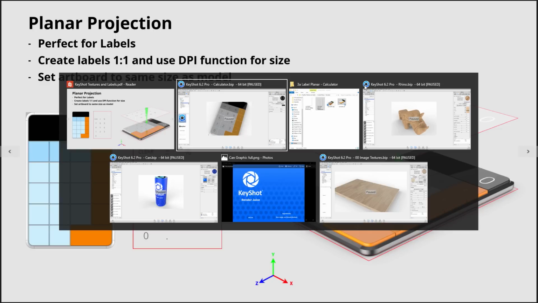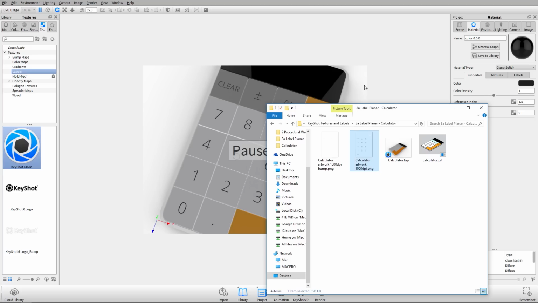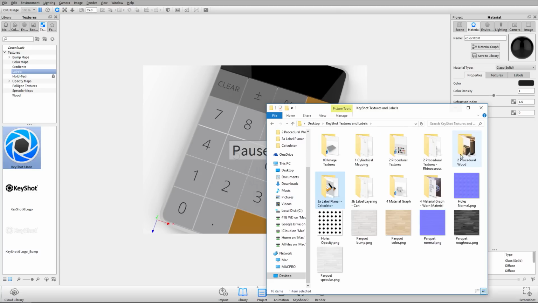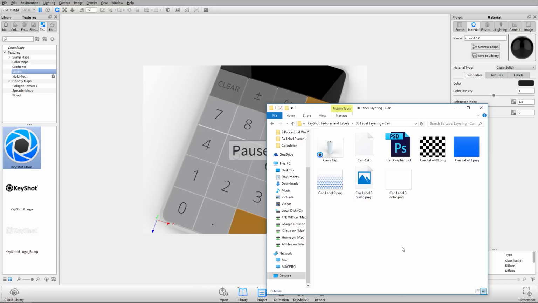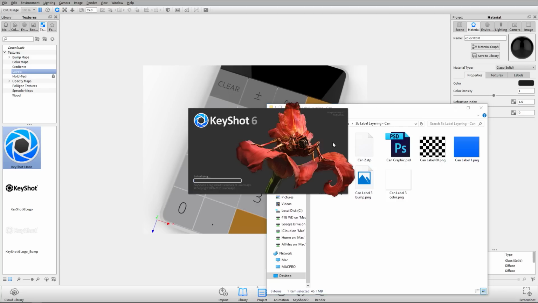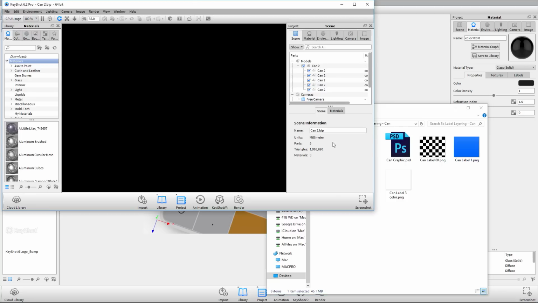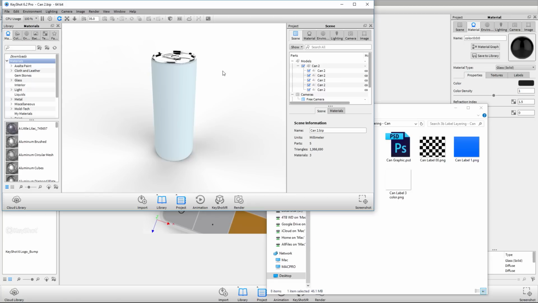Okay, so we've covered our planar projection. I'm moving through this because there's a lot of content. So again, if you've got questions later in the Q&A, we can get through some more of your questions. Let's talk about building up layers of labels, because that's something that people really want to do. I've seen a lot of requests for that.